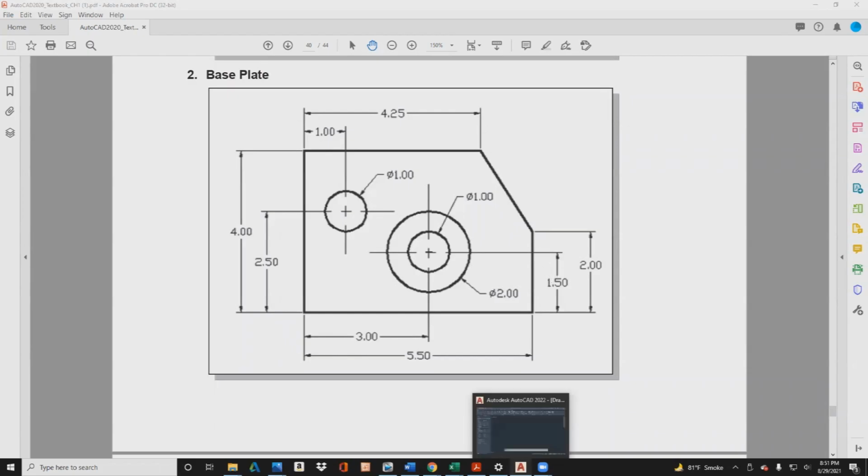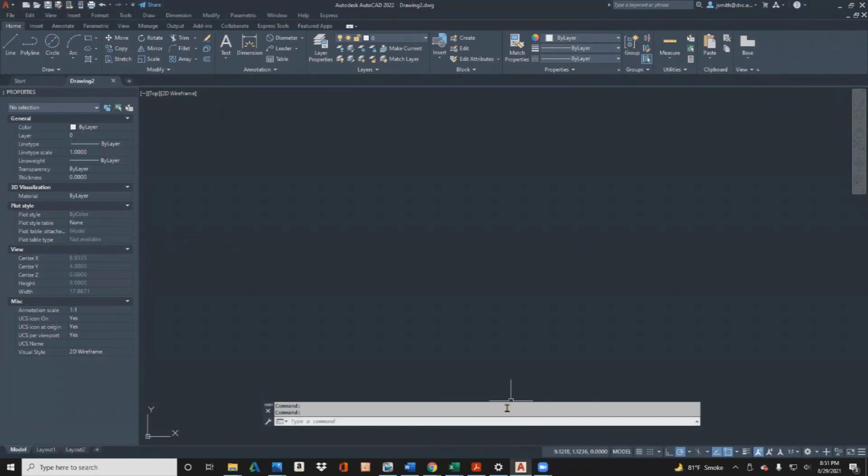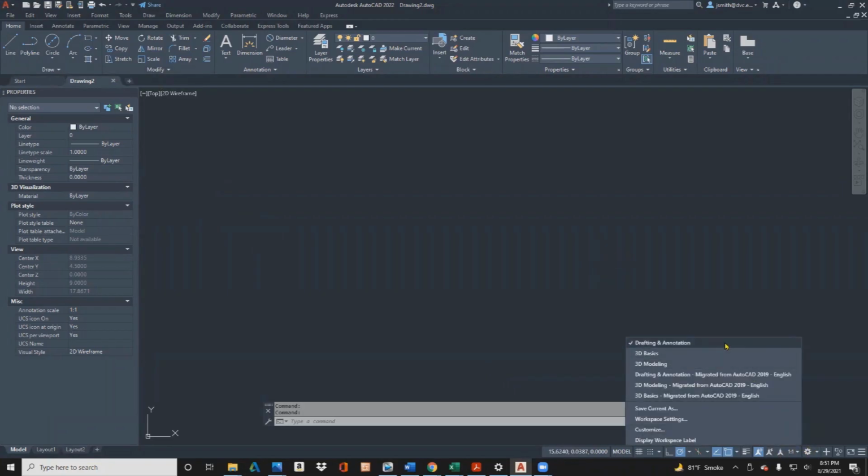So once I have AutoCAD open, I'm going to go ahead and go to the menu above the ribbon and make sure that I'm in the 2D or the drafting and annotation workspace. And you do that in the icon below. And so we're going to be working in 2D and annotation.